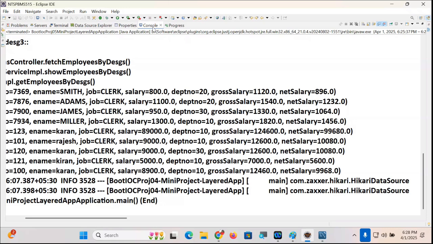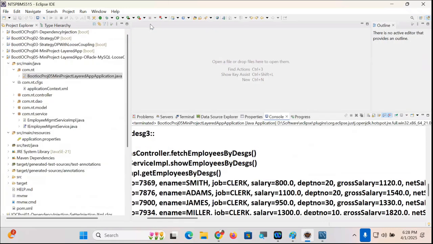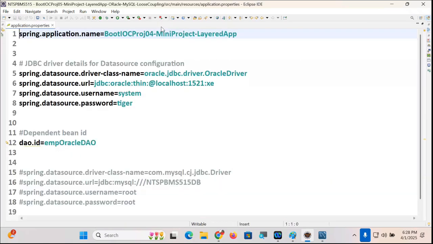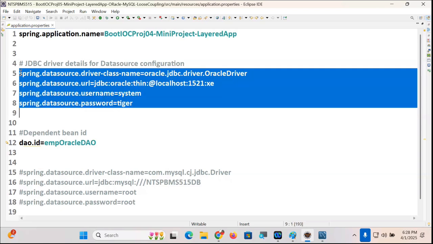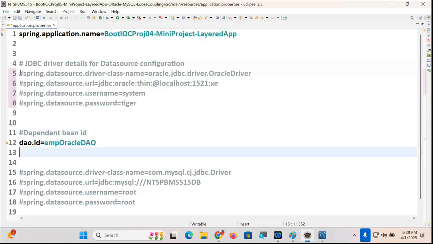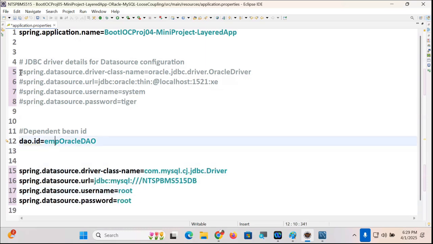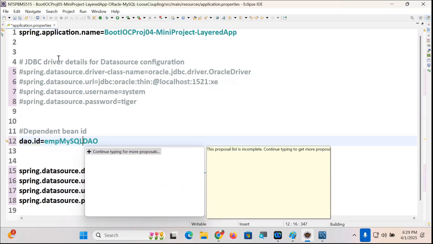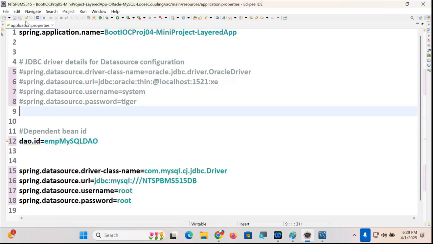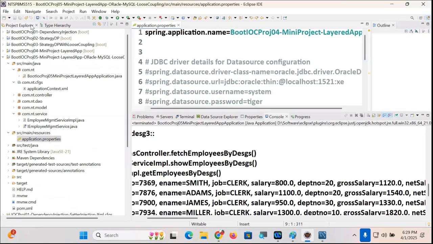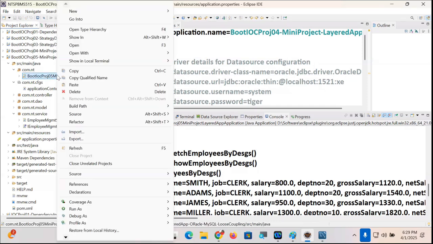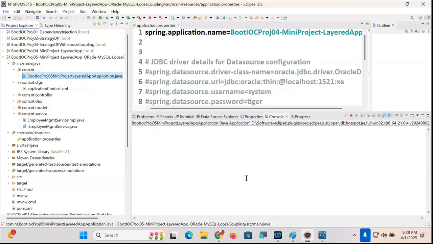Now I want to see the same application working for MySQL. I'm not touching the source code anywhere. I'm going to the property file. Number one change is comment the Oracle JDBC properties. Number two change is enable the MySQL JDBC properties. Here you write MySQL DAO. Right click, run as, Java application.